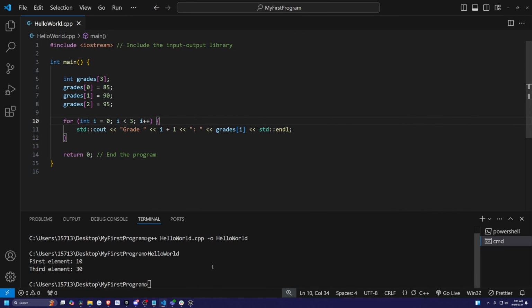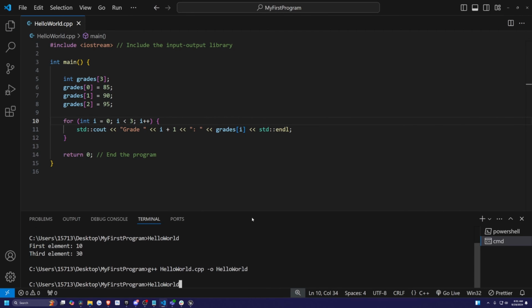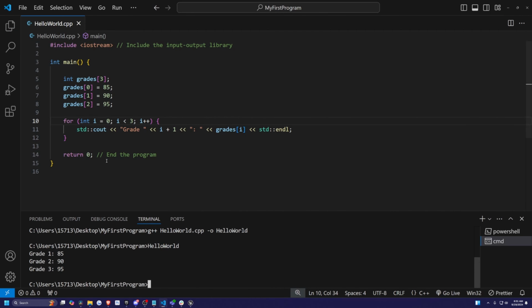So like so. And then we can try running this. And after running it, I'll get grades 1 is 85, grades 2 is 90, and then grades 3 is 95. So the reason I did I plus 1 is because our index does start at 0.